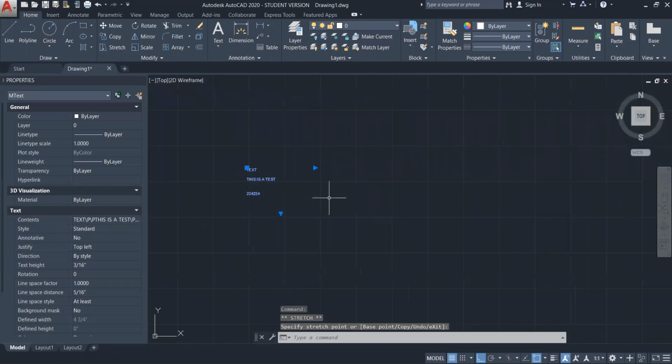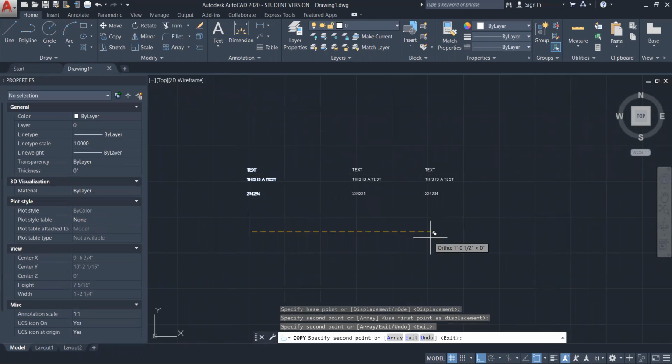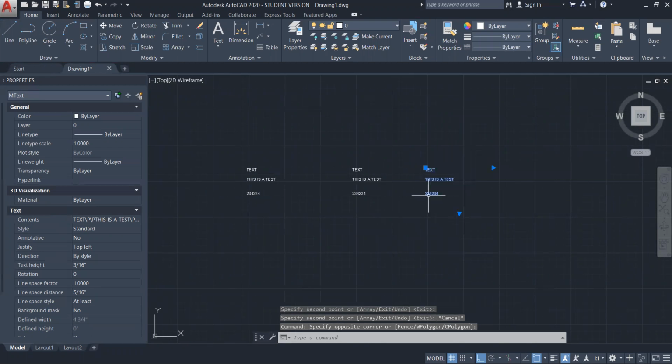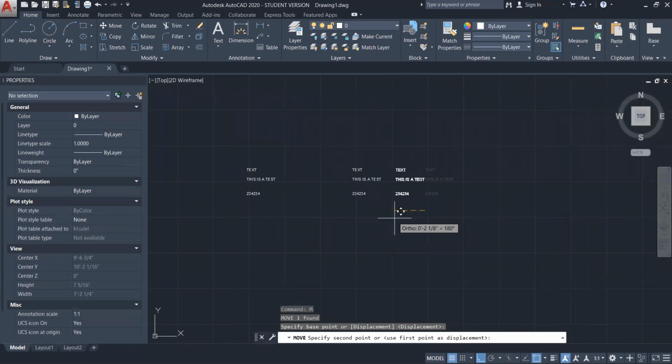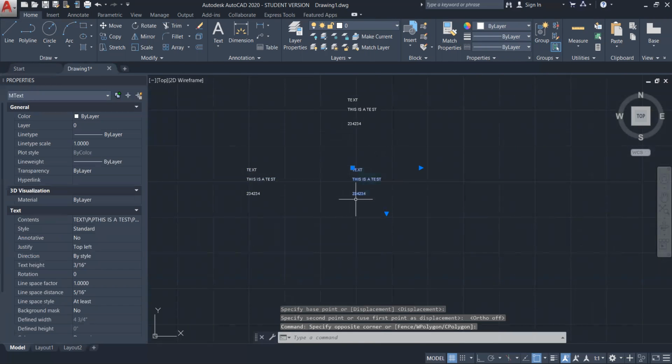Like any other object, text can be copied. It can be moved. And it can be deleted.